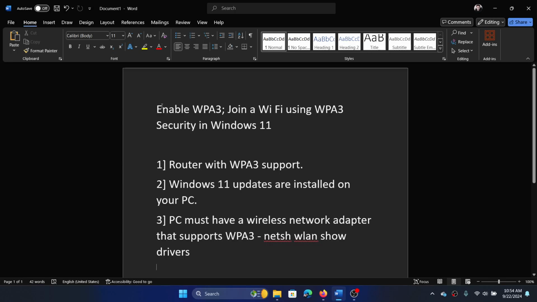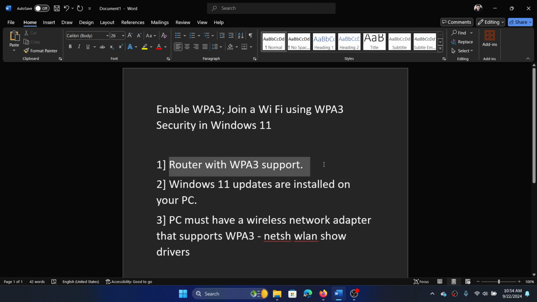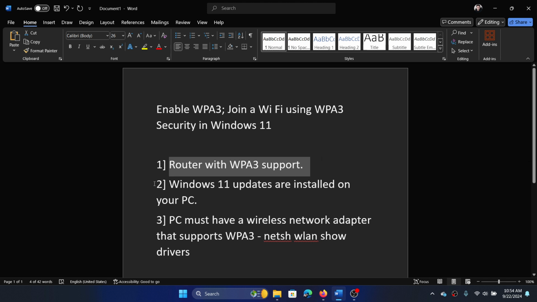Hey friends, if you wish to enable WPA3 and join a Wi-Fi using WPA3 security in Windows 11, then please watch this video. Now here's what you need to understand. Both your computer and your router need to have WPA3 support. So for the router, you'll have to check with the manufacturer, or you'll have to check its booklet. And as for the computer, if you have a Windows 11 computer, it has all the requirements for WPA3.